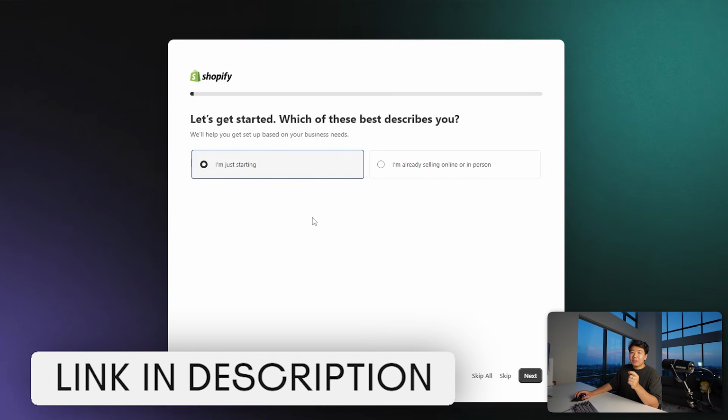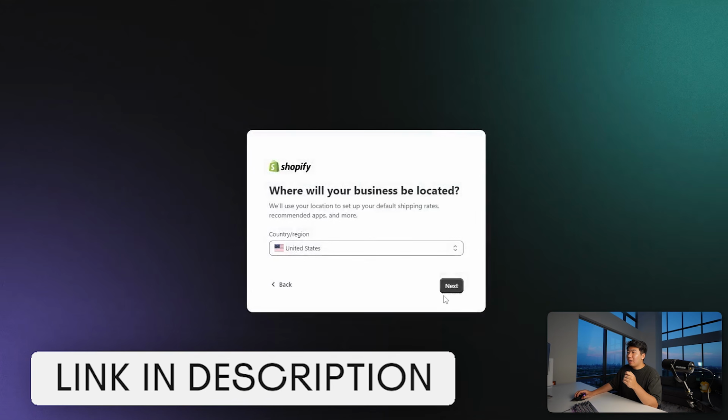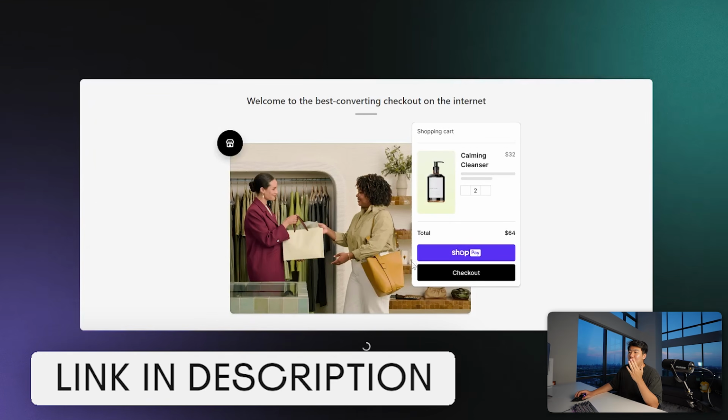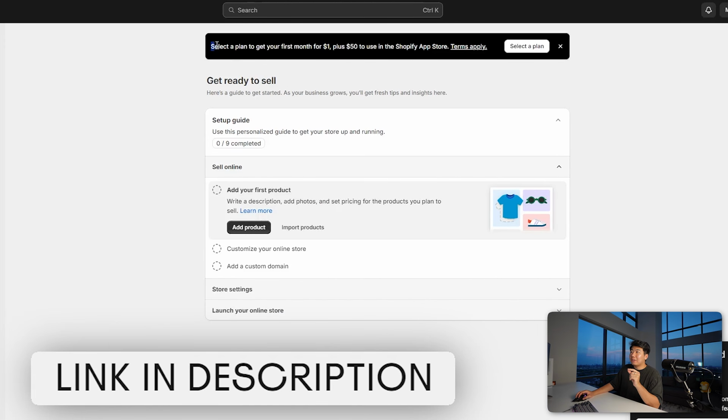Once you sign up using the link in the description, you can either answer these questions or just click skip all and then continue setting up. It's going to say building your store. The next thing you have to do is select the plan for your first month for $1 and get your first $50 for free from the Shopify App Store. So let's go ahead and do that.